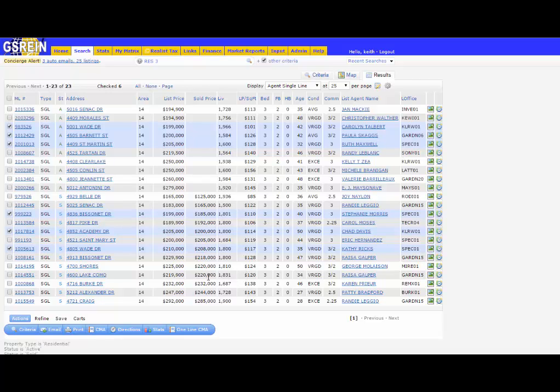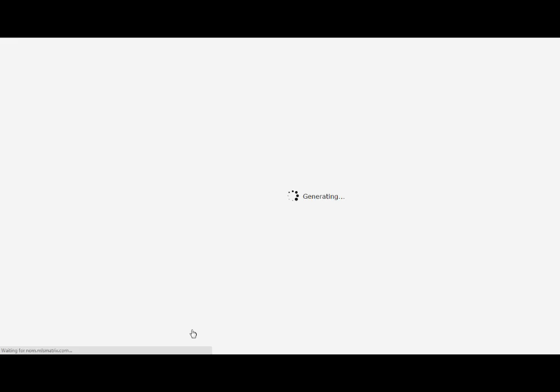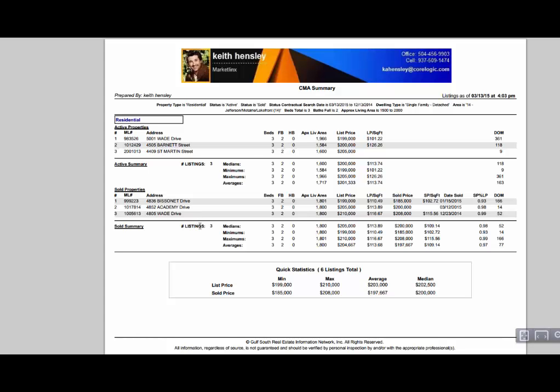Now, all I have to do next to create the CMA is come down here at the bottom and use the CMA button down here. But before I click on the CMA button, I want to show you some other options that might be useful in doing a CMA. We do have a one-line CMA option down here at the bottom that I can click on, and what this does is open up another tab that will show me a nice little spreadsheet of the breakdown of those 6 houses that I picked. So in this case, the 3 actives, the 3 solds, and it gives me some nice statistics over here ready for me to use.